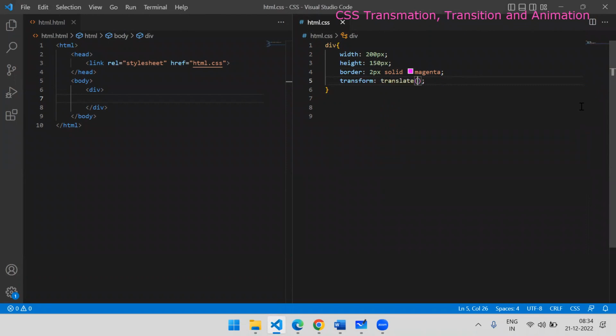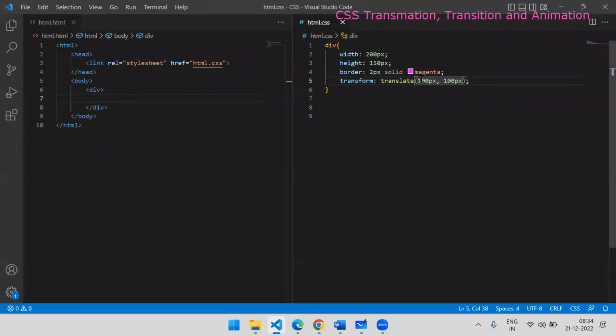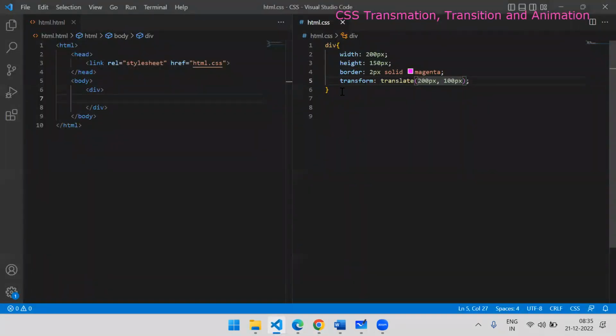When you say the translate function, you have to give the values for two sides. The first one will be the left side and the second one will be the top side. Say move the element by 100 pixel and again by 100 pixel. Here you can see that the element gets translated from the top and left side by 100 pixel each. If I say 200 pixel here, it will be moved by 200 pixel from the left side. So this is how the translate function works. It's very easy to use, and we use it on any specific element to move it from its normal position.